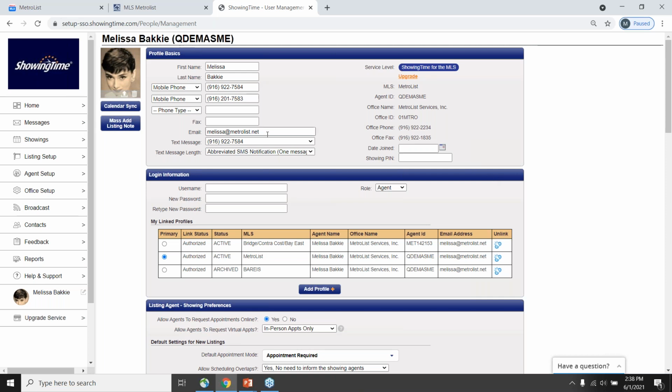Now, I can pull through my agent photo. You can see your information. Make sure that you get a mobile phone number in here as well, so you can communicate via text message with agents via ShowingTime. If you have any other linked profiles here, maybe you belong to multiple MLSs, you can absolutely link those. Your Metro List profile will be your primary profile though.